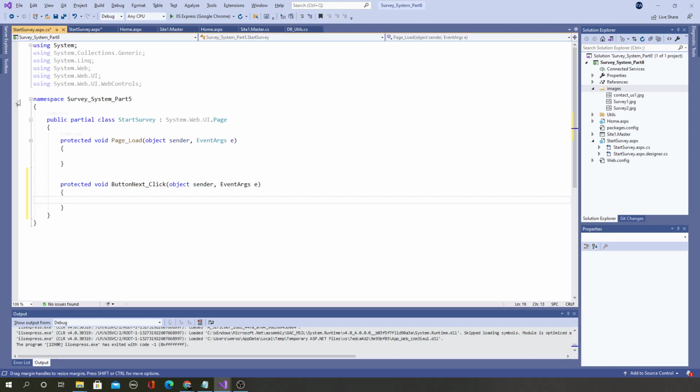So now let's double click on the next. Then it will take us to the C# code. Now in the C# code, let's add the email into the session.